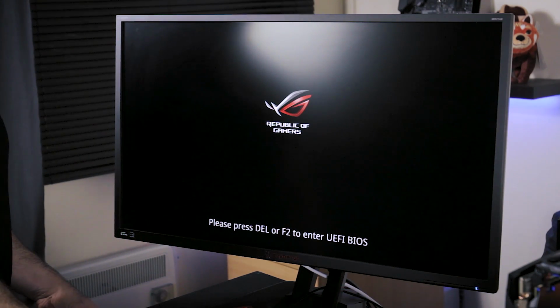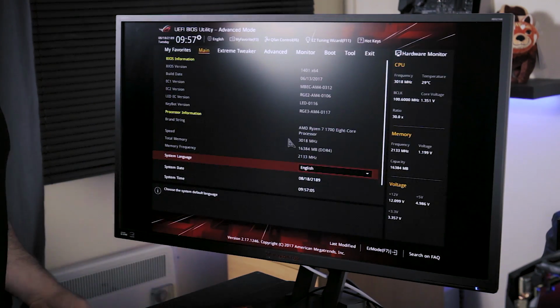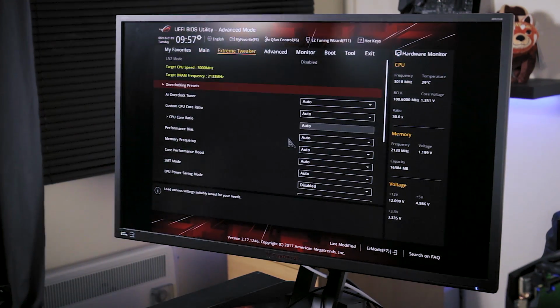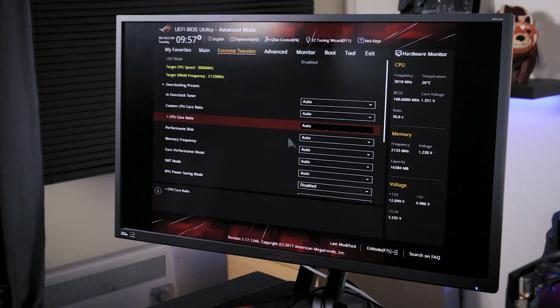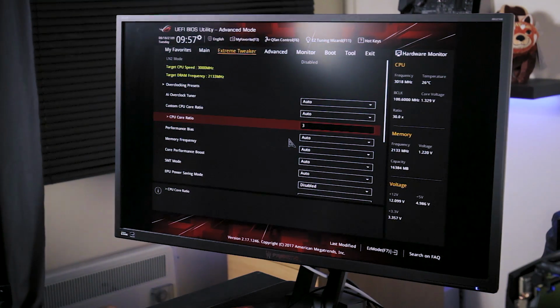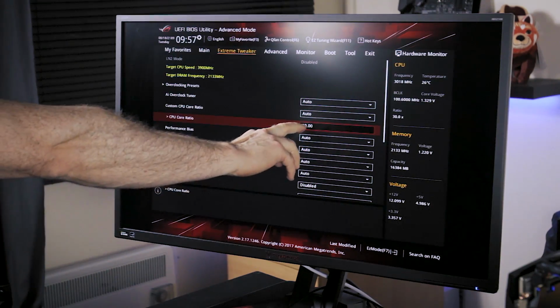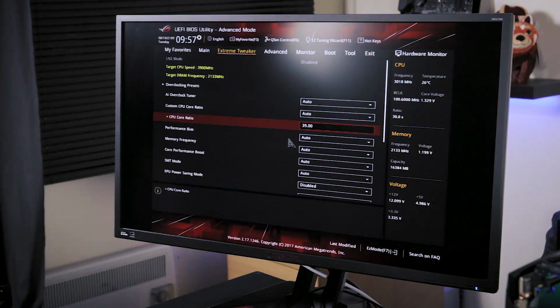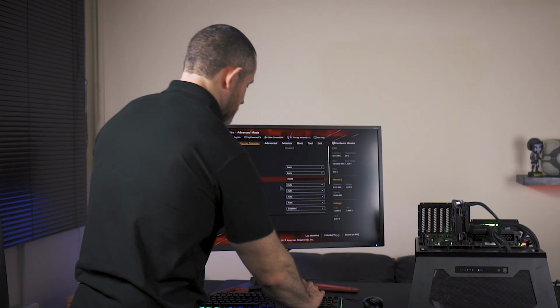Once the system's posted, you can just hit the delete key. The way to overclock all Ryzen CPUs is essentially the same no matter what motherboard you choose. So I'm moving on this Crosshair 6 to the Extreme Tweaker section, literally down to the core ratio. And I know that every 1700 that I've ever tested can do 3.9 across all the cores, 24/7 stable. So I'm setting the core ratio to 39. The BCLK, or clock frequency, is around the 100 mark. So 100 times 39 gives us our full frequency, 3.9.